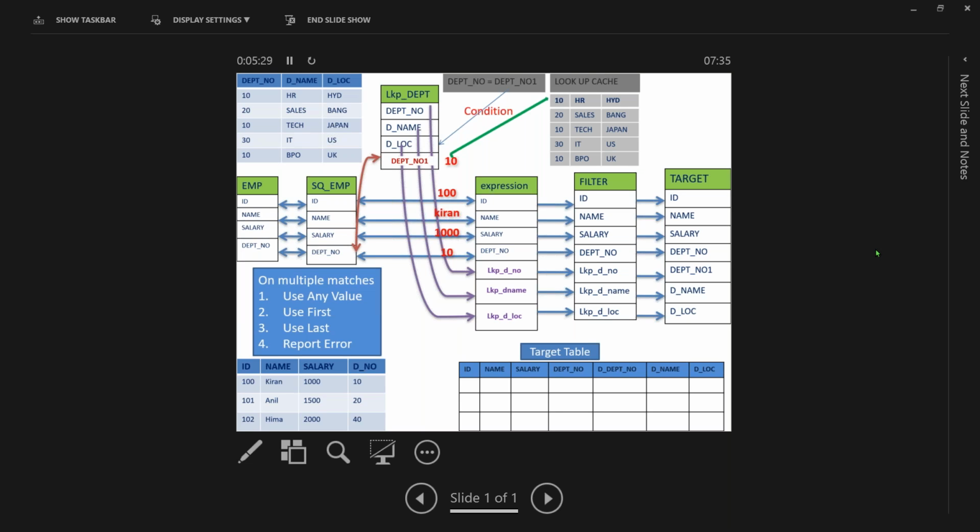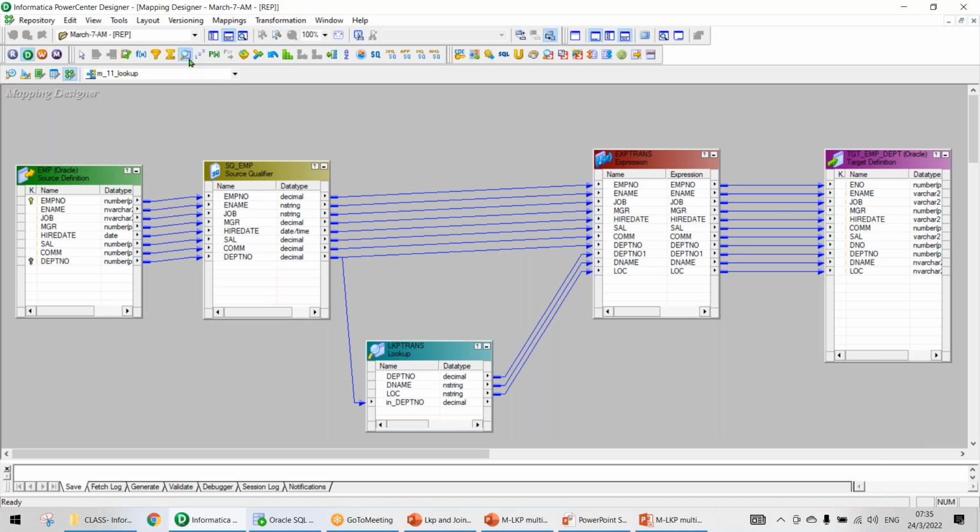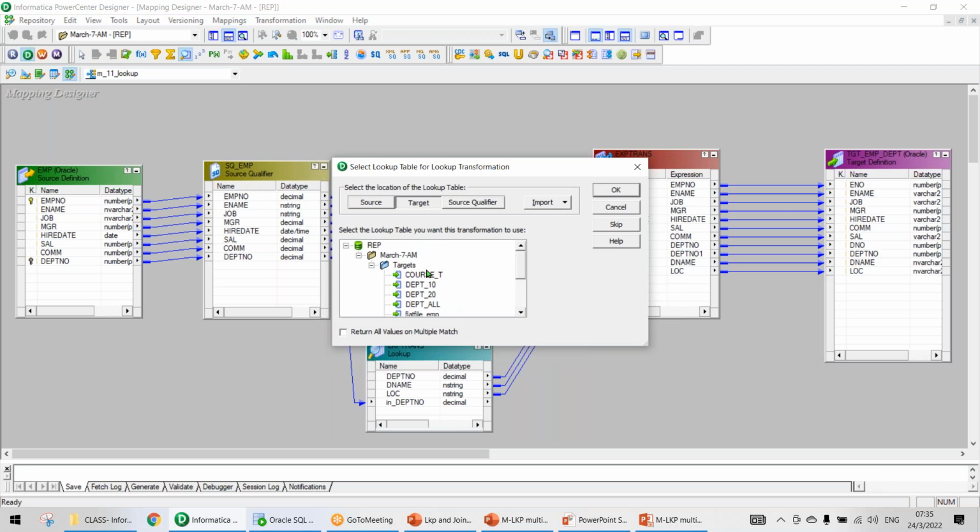If I want all three things, then? Yes, good question. From day one, we don't have that option till version 8. Till version 7, Informatica lookup is a passive transformation. From version 8 onwards, see, now I am going to place a lookup here on any table. Let me take the same DEPT table only. See, there is a new option here: return all values on multiple matches. Have you seen this option? You can enable this option. This option is not available till version 7. The new feature is available from version 8 and 9.